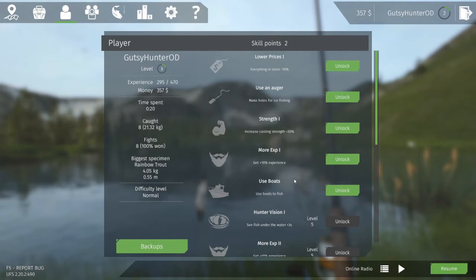You know, I kind of like the ability to use boats, although we don't need that here. 10% less on the store prices. You know, being small, that might be pretty helpful. So let's do that. I don't plan on ice fishing anytime soon, so let's go ahead and pick strength or more experience. Let's do more experience.